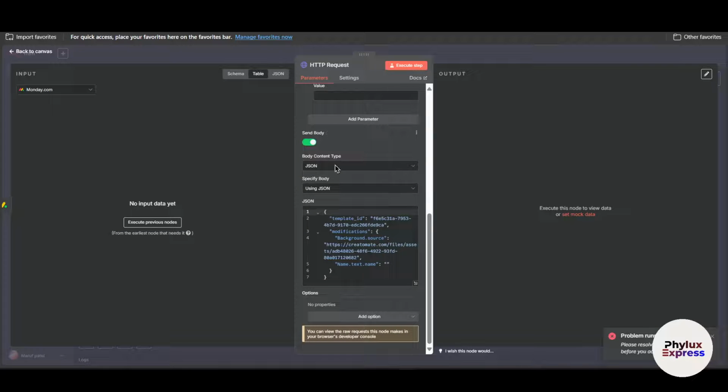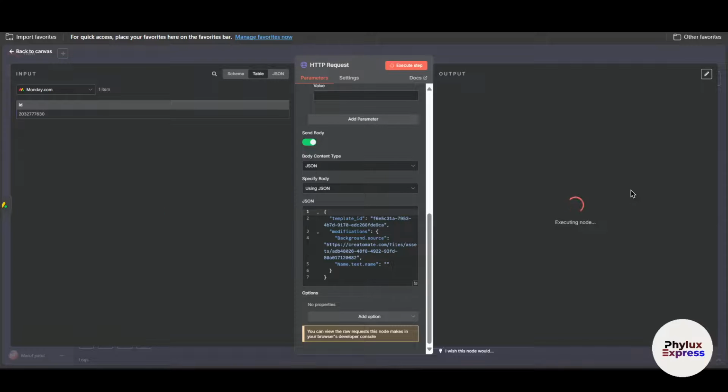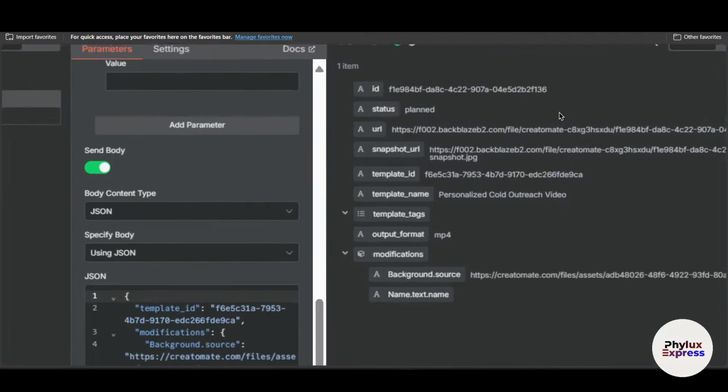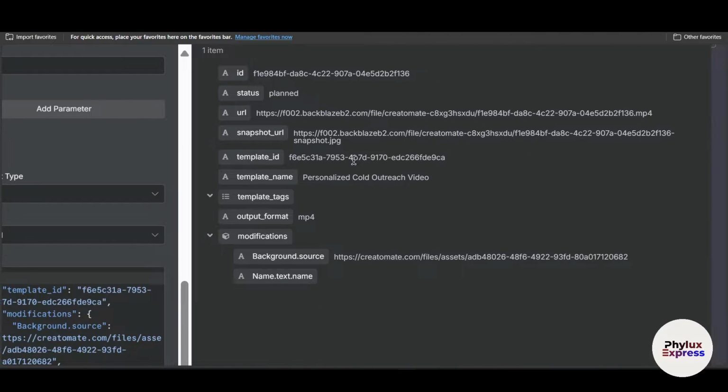This should be turned on. Click on execute step. I'll wait for a few seconds. It's loading. Now, as you can see here, we have successfully executed our node.